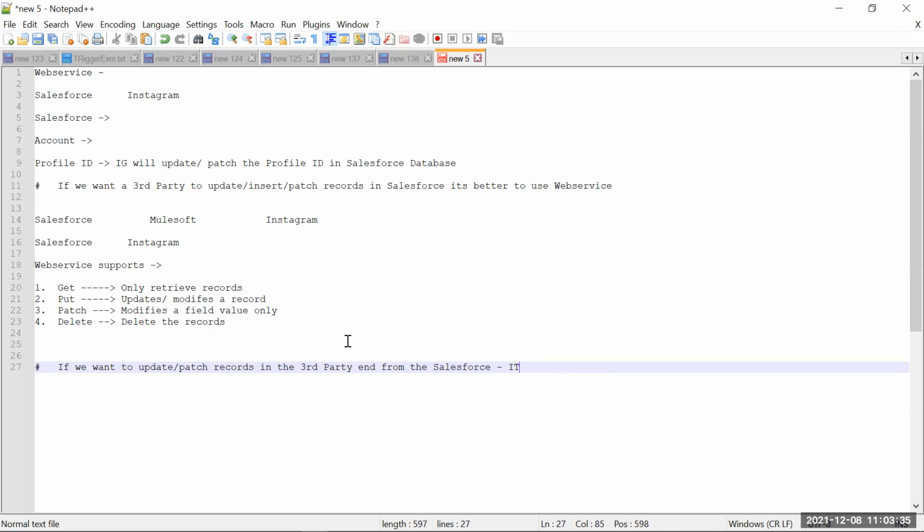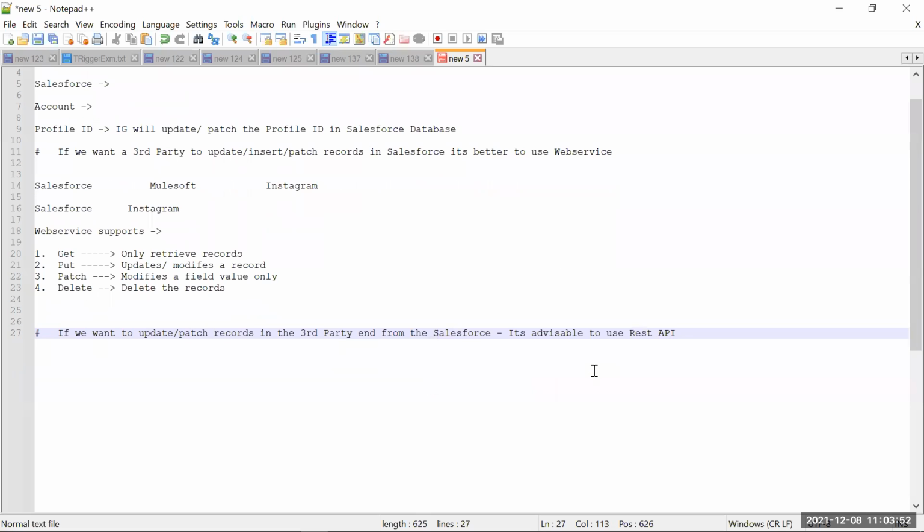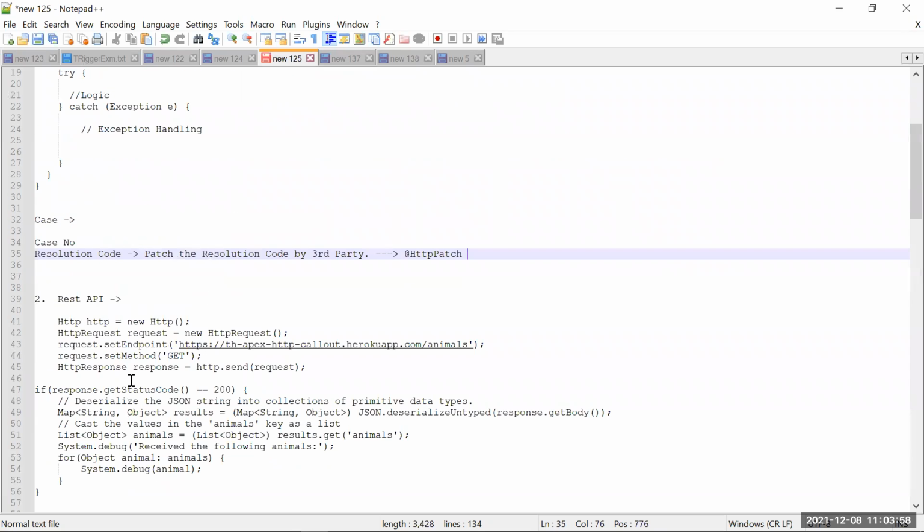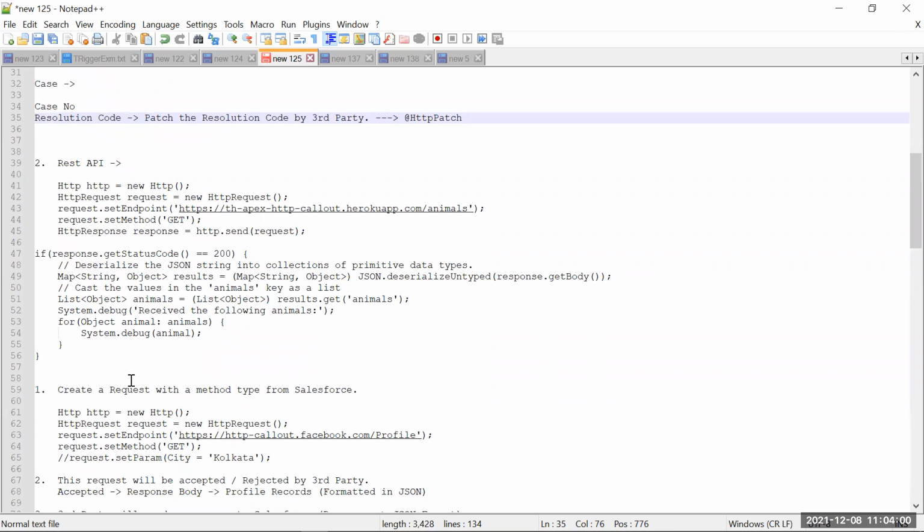It's advisable to use REST API. You can also use SOAP API, but I will talk about the disadvantages of SOAP API later. So how do we implement this REST API? This is the code for how to implement it. You can take a look over here. First we need to create an HTTP request, and following that, if the HTTP request is successful, we will have a response from the third party.